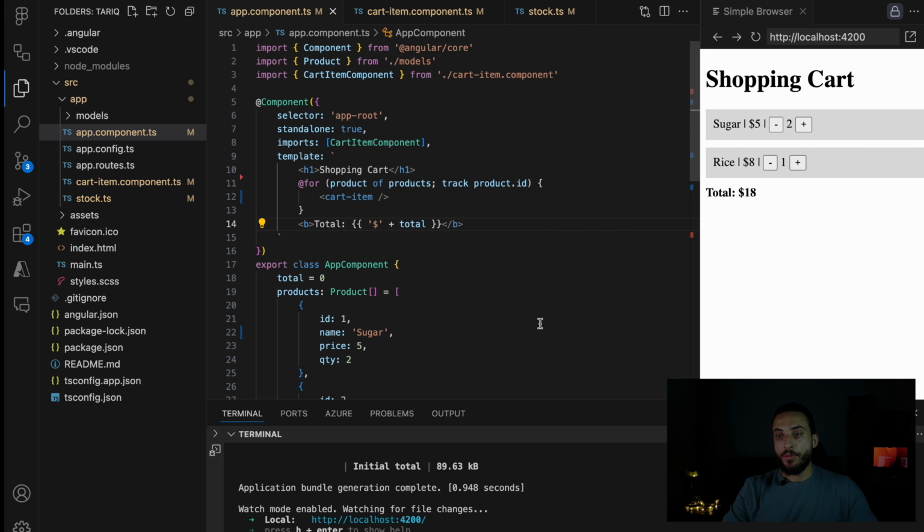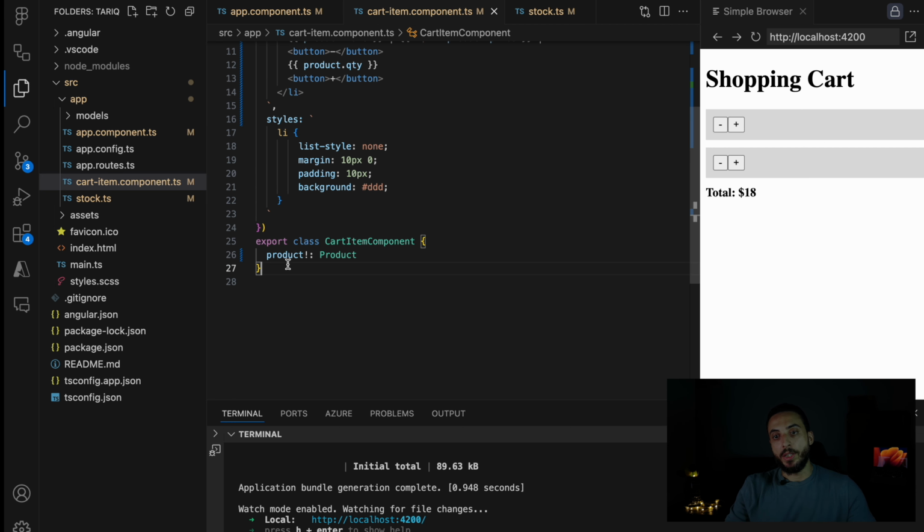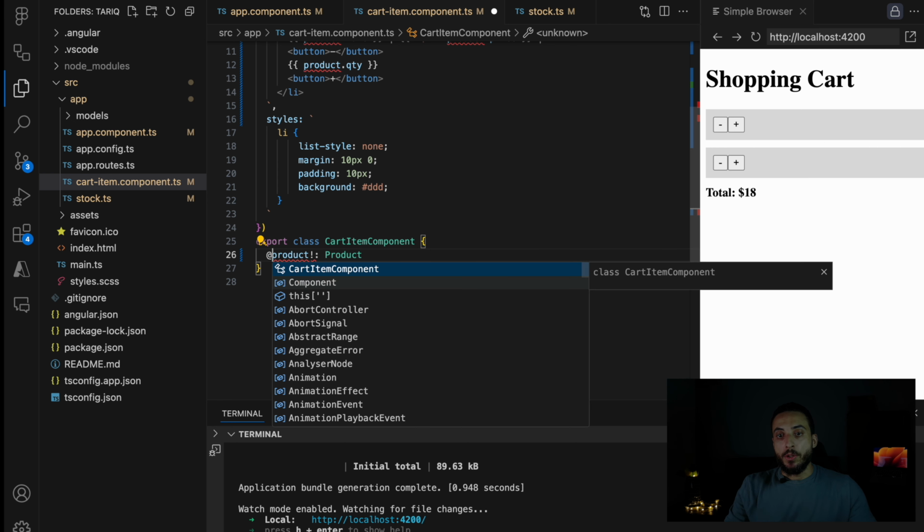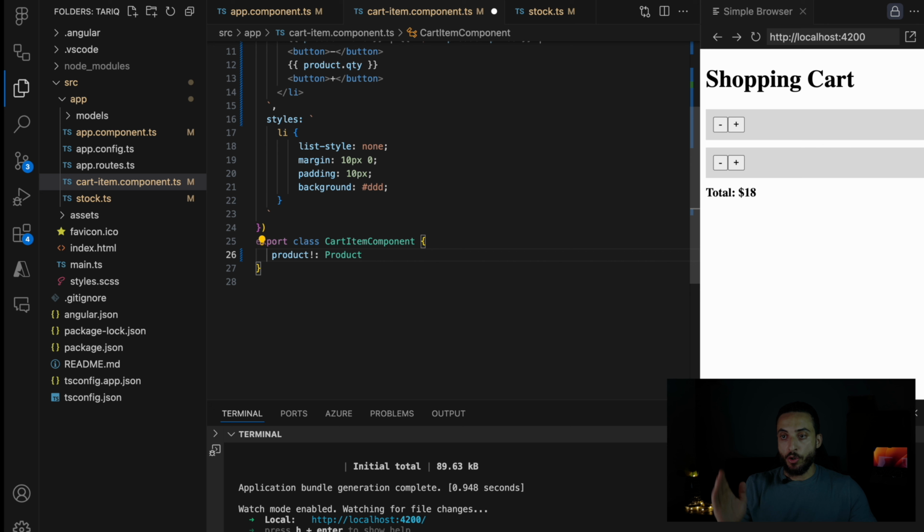All right, if we save our changes, you see that our cart items are empty. And that is basically because the product property that we declared in the cart item component doesn't have any value inside of it, right? So what we need to do is the shopping cart should be able to send the cart item data from that products array that we have in there to the cart item component.